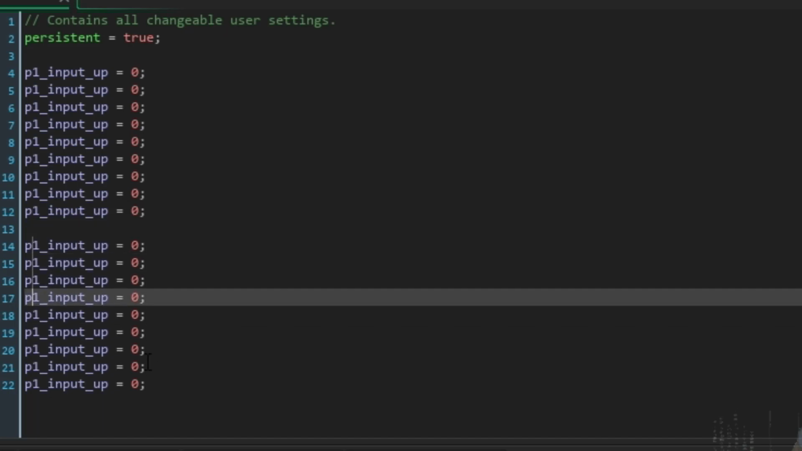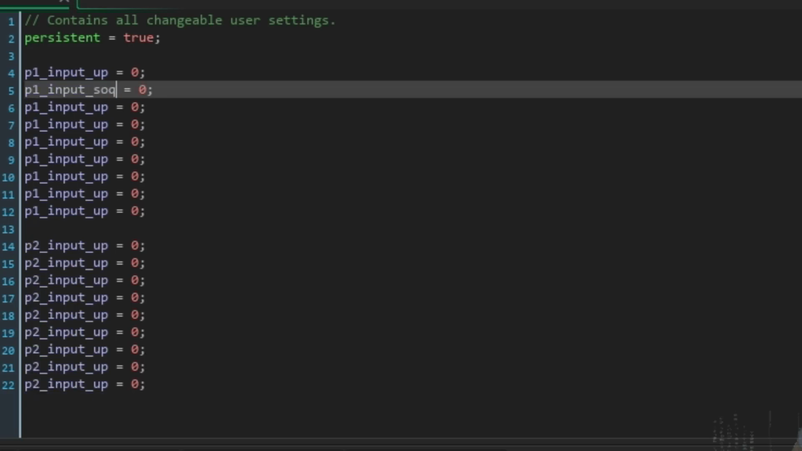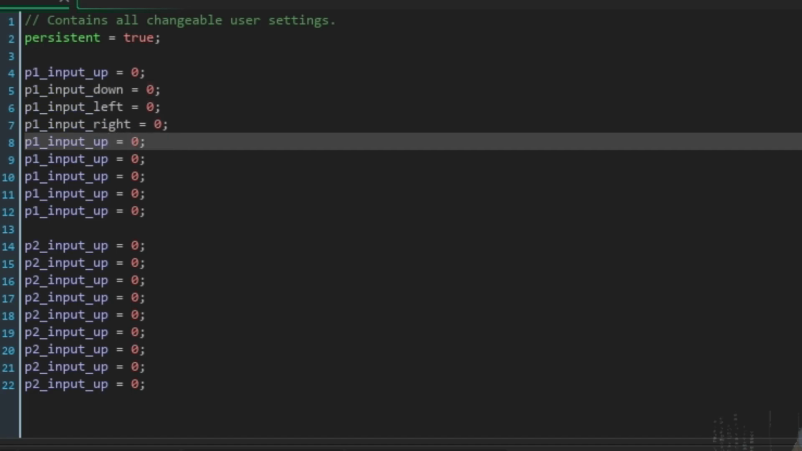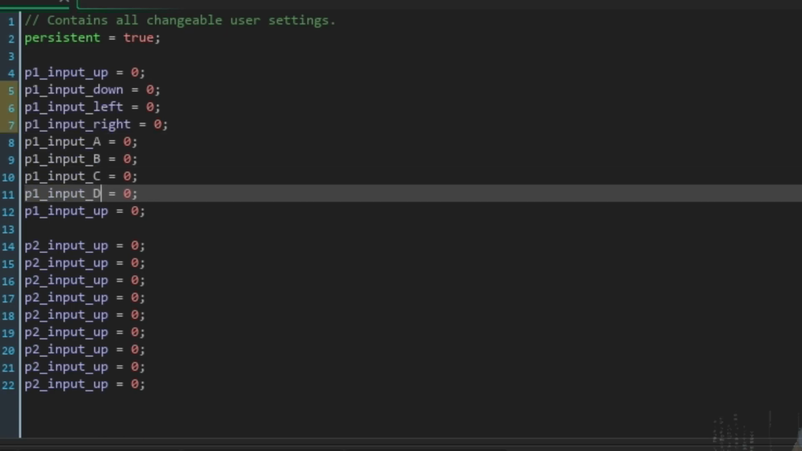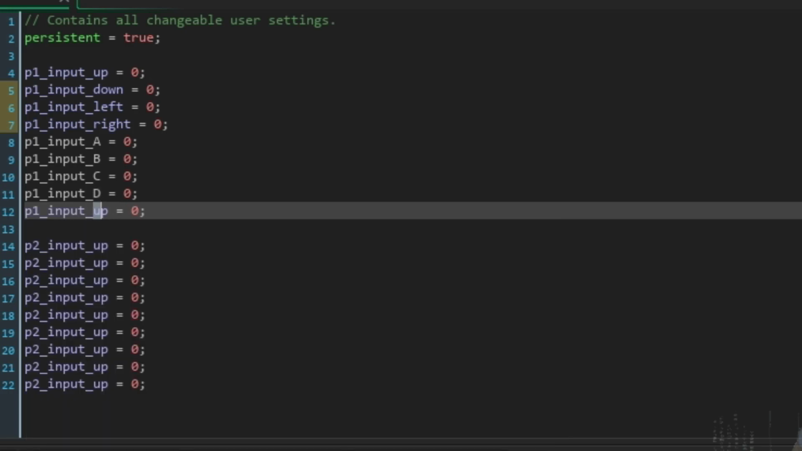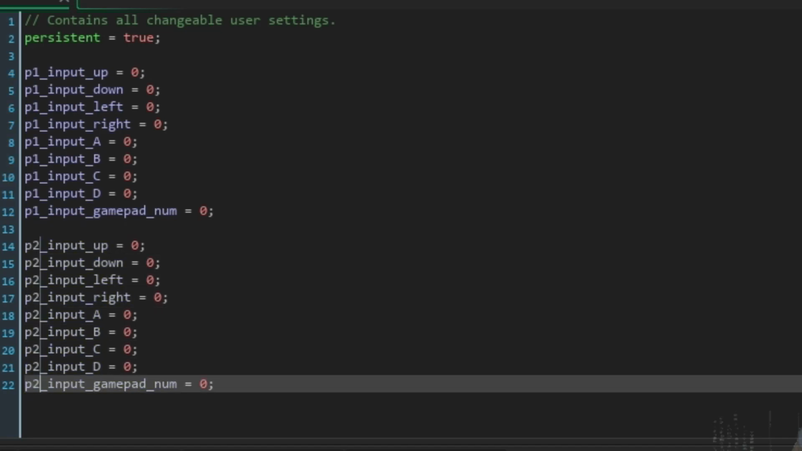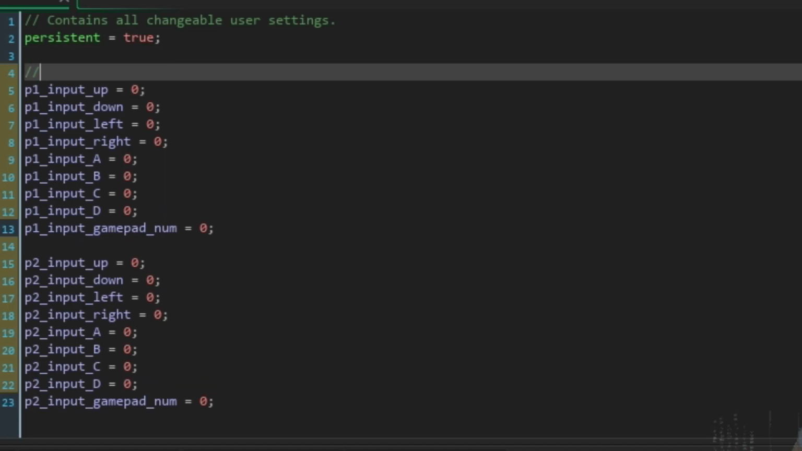So all of these will be player 2. And then here we have up, down, left, right. And then for our buttons, we'll just do A, B, C, D. And then gamepad num. I'll do it like that. And now all these can be 2. So there we go. So now we have 9 variables for each player. Get in the habit of using comments. Let's do player input.